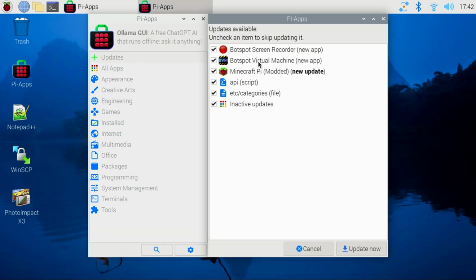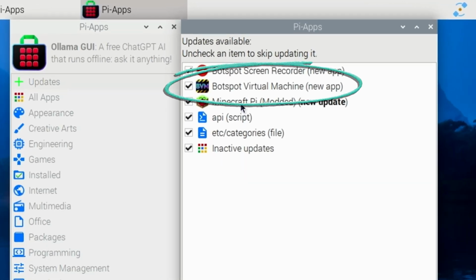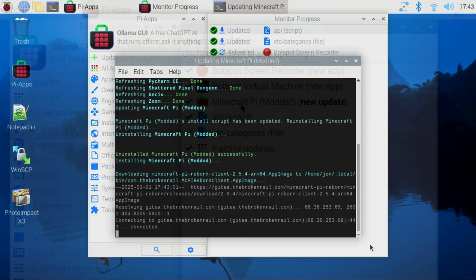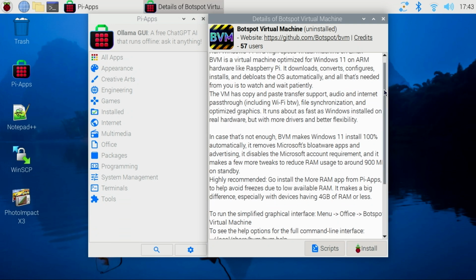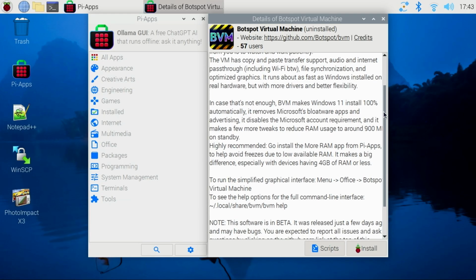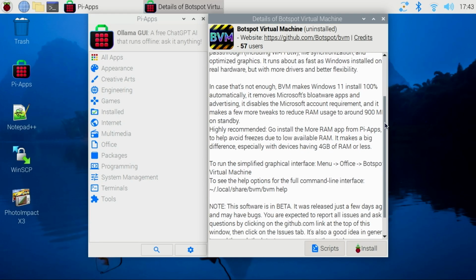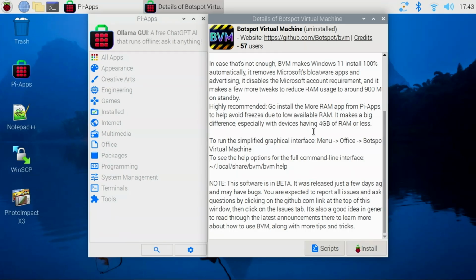While making this video, new updates did become available. Most notable here was the Botspot Virtual Machine, or BVM. After running the update and searching for BVM, this application allows you to run Windows 11 ARM in a virtual machine on the Pi. It makes a number of tweaks, such as removing Microsoft's bloatware applications, advertising, and disables the Microsoft account requirement. To get started, click Install for BVM.